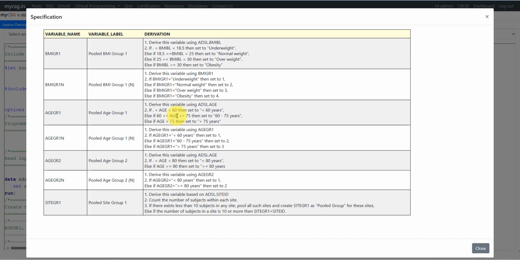And else if age is in between 60 and 75, inclusive of 60 and 75, then we are being asked to set the group as 60 to 75 years. Otherwise, if age is greater than 75, we are being asked to set it as greater than 75 years. And then we have the numeric version of age group 1.